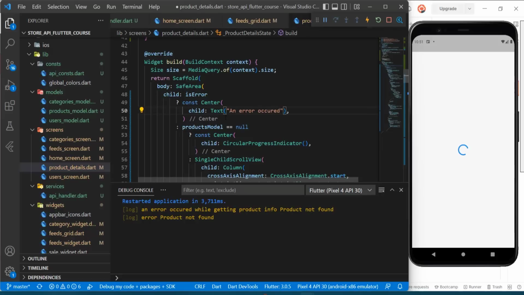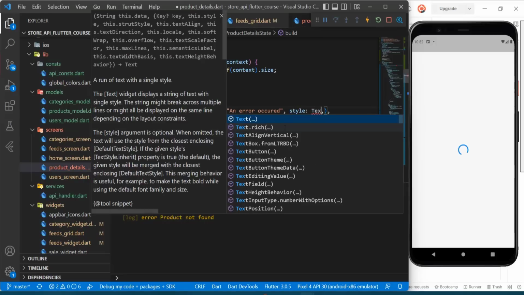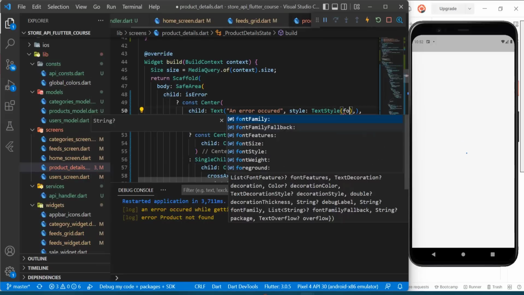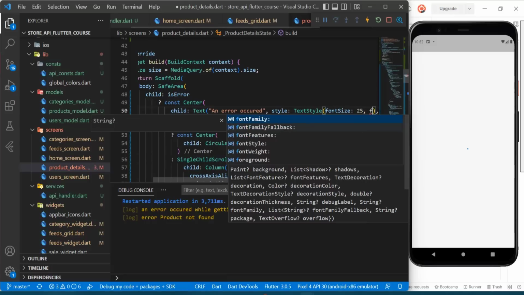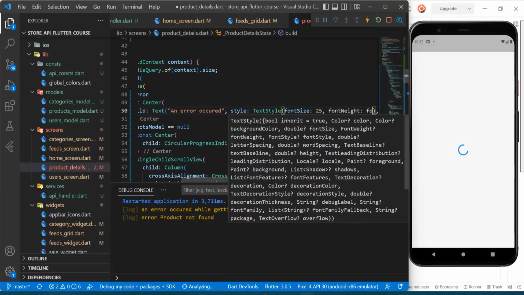And of course, you don't have to do all of this work like this. You can just use a future builder, as I showed you previously. But I'm also trying to show you another approach. And there are many ways in order to handle this. You can also show a dialogue, for example. But for me, I will just show a text in the middle of the screen. So in here, I will do styling for it to give it some font weight, for example, and font size. So for the font size, I will use 25, and for the font weight, I will use 500.